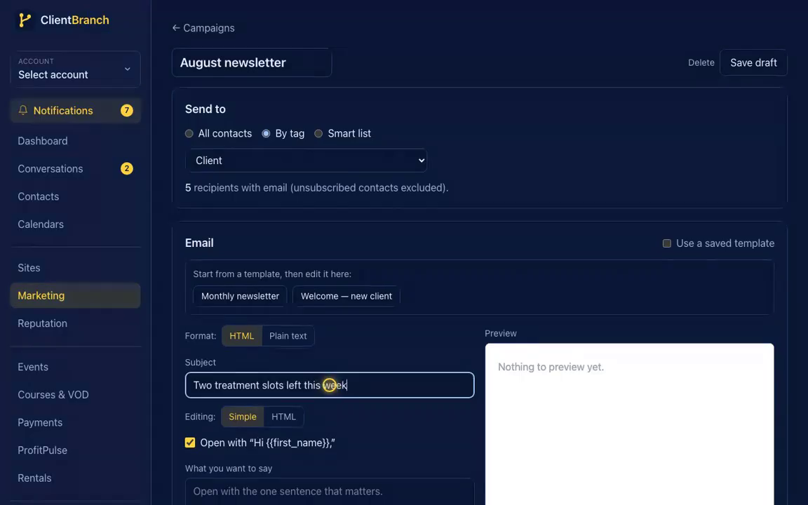Then the subject line, which is the only part most people will ever read. Say the thing. Those double curly brackets let you drop their first name in, and there's a place for that, but the subject line is usually better with a fact in it than a name.